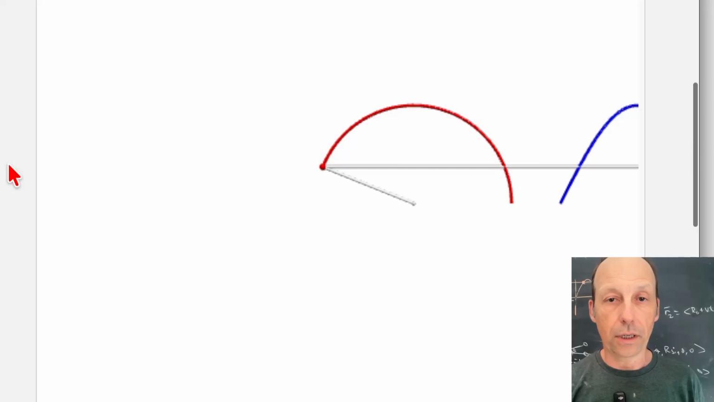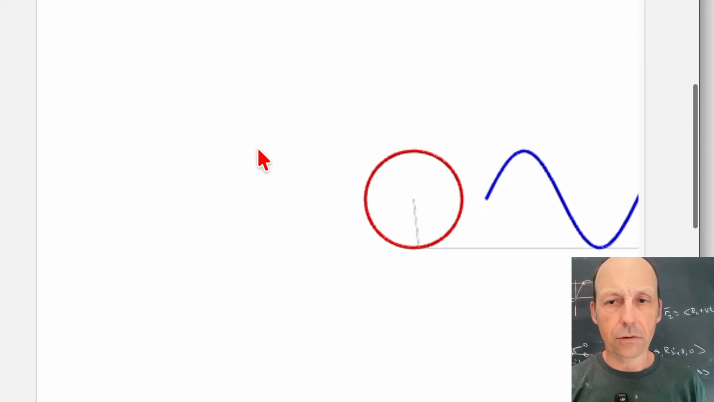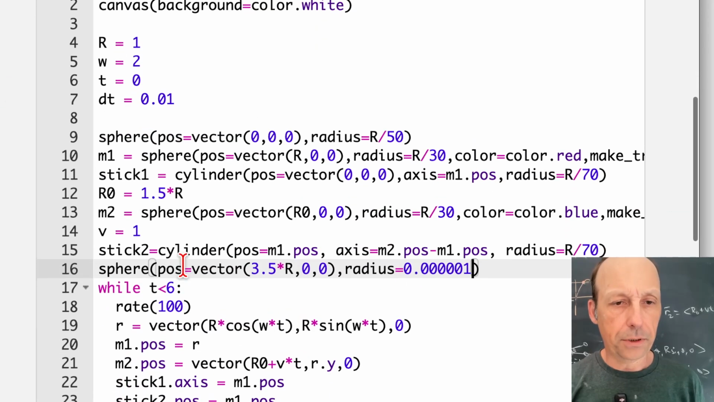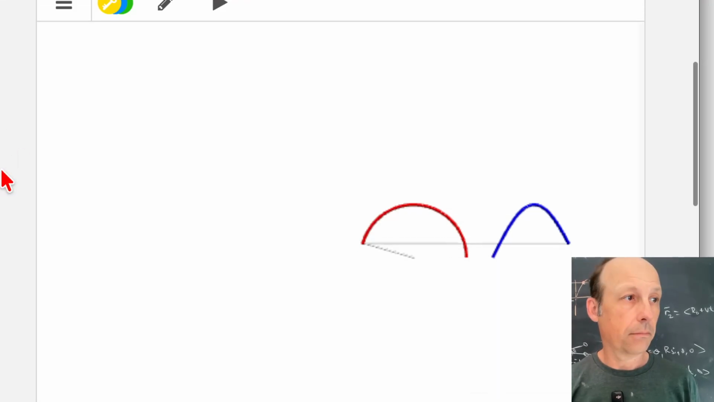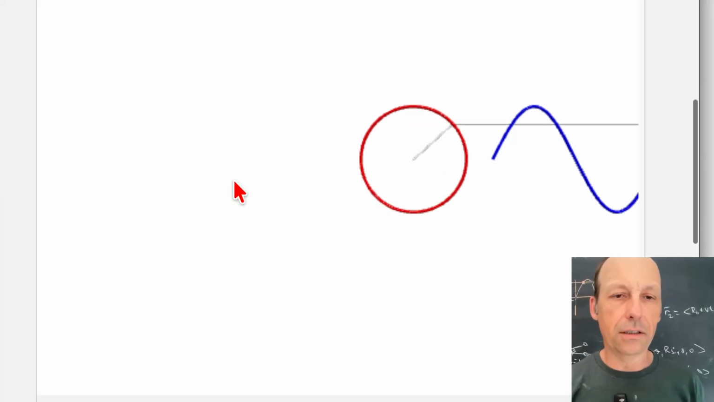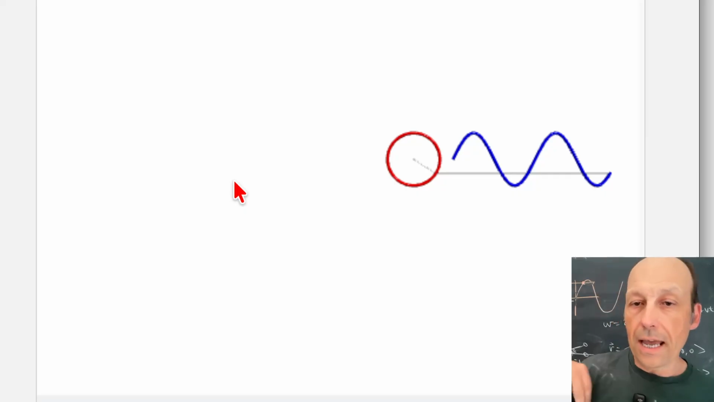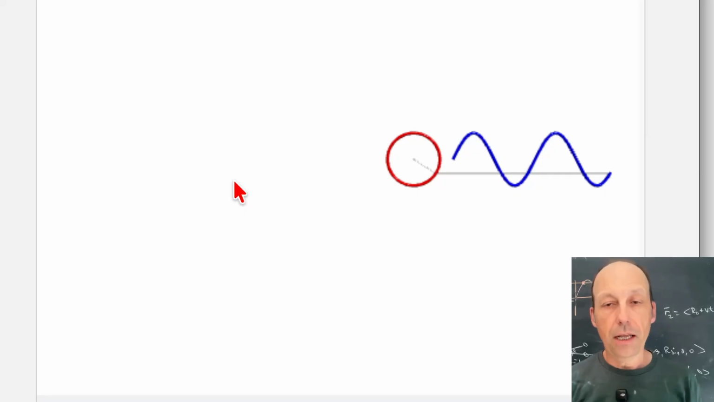See, it's just, oh, it is. I guess I didn't put it far enough away. Why is it zooming? Sphere position is vector 3.5, 0, 0. So that should be far enough away. There we go. Okay, the thing is still not quite zoomed out, but there you go. There's your connection between circular motion and simple harmonic motion as a fake graph.